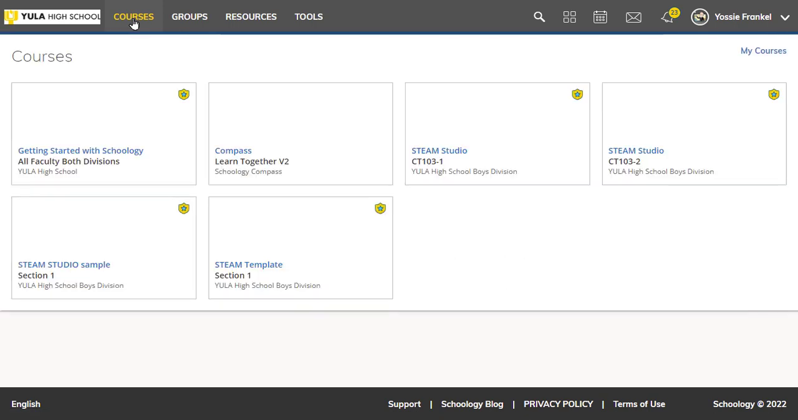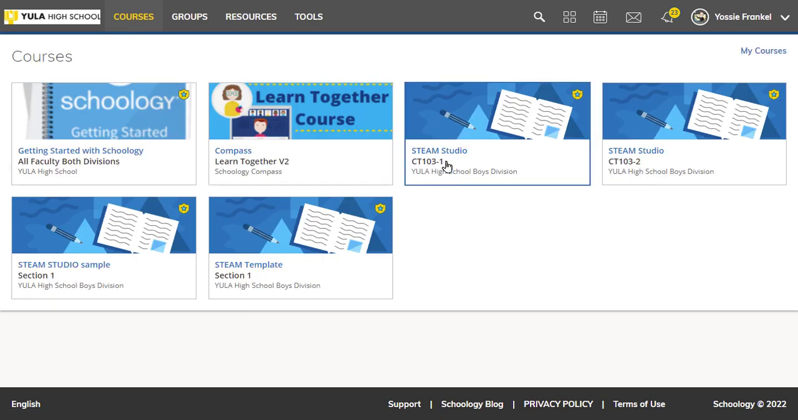So let's go to courses. So here are the courses that I have available: STEAM Studio, CT 1031, 1032, and then I also have the STEAM template and STEAM Studio sample. Now, these two here are the blank ones that we get from the school that has all the students in it, and I made this one here as well. This is my template. It's the fancy one that I spent all summer making. That's what I'm going to start with.